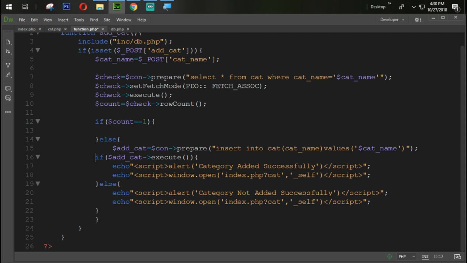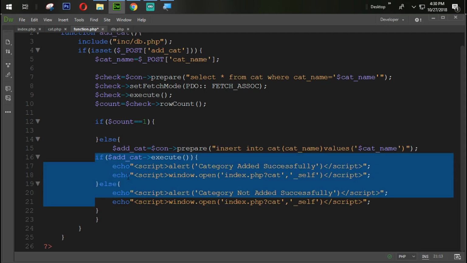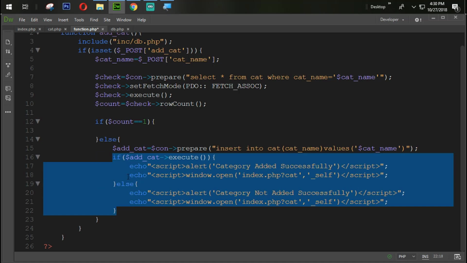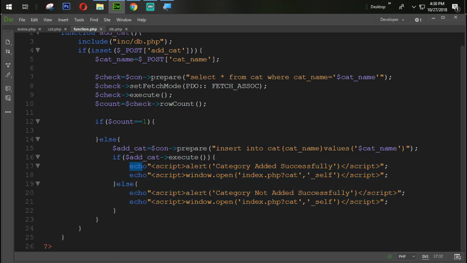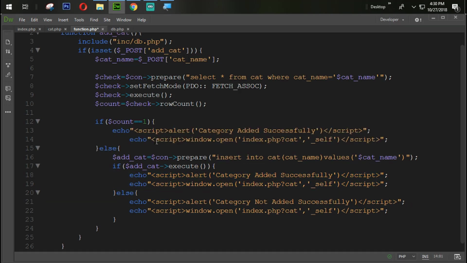Okay, so if that category is already available, at that time we need to give a message. Copy this one from here, paste this one here, and we need to say that category already added.